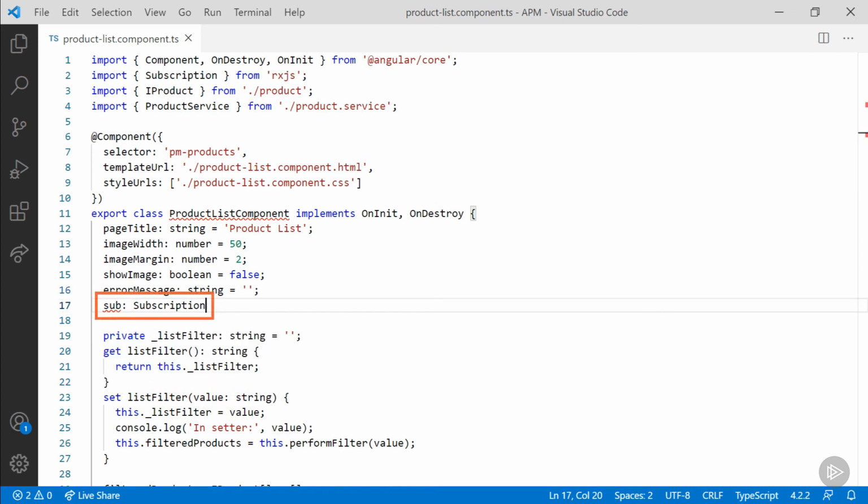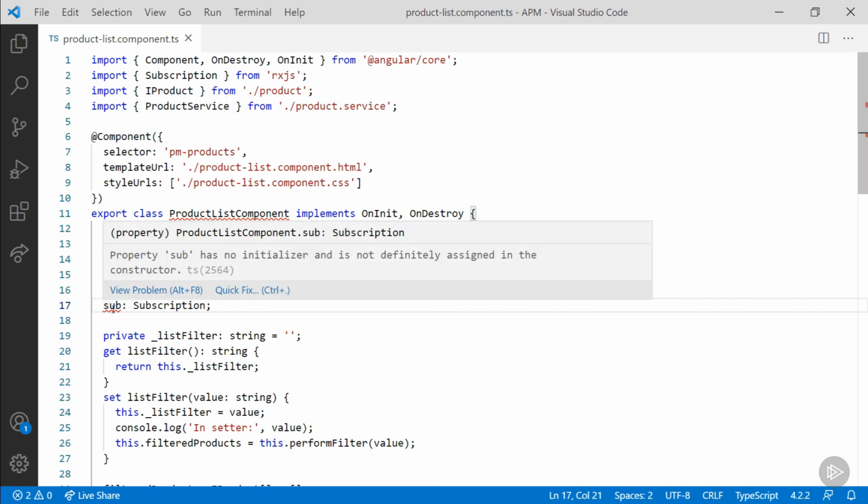Now we have a problem here. You may recall at the very beginning of this course, we talked about setting up our project to use TypeScript strict checking. That means we can't declare a variable without assigning it a default value. Let's look at our options.